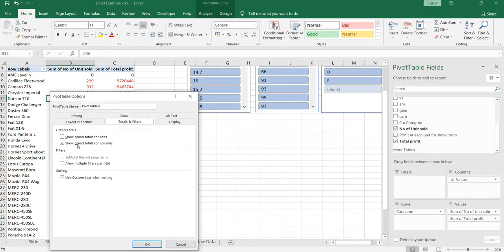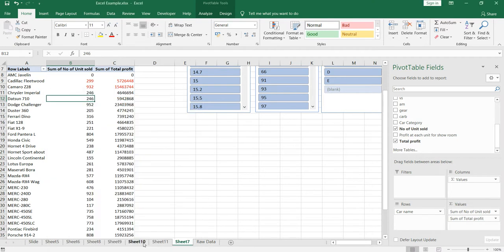Okay, so if you want to show grand total for columns, then you can keep it checked, or in the other case you can uncheck it. Filters: allow multiple filters per field. If you want to allow the user multiple filters on each of these fields, then you can check this button. Okay, and then I'll click on OK.